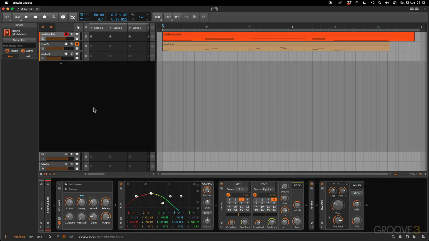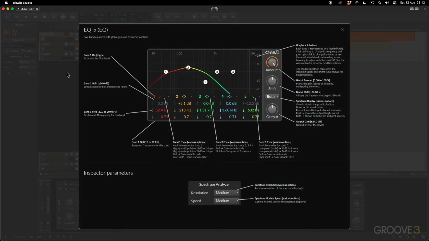But what I really like about Bitwig is that you can just select an item. So let's say I select this EQ, I go to show help. Here is everything I need to know about the EQ. I can see all the different bands, the different gain types, and while I'm playing back, I can tweak some things. So I can go over here, I can see that this is the band type slope.